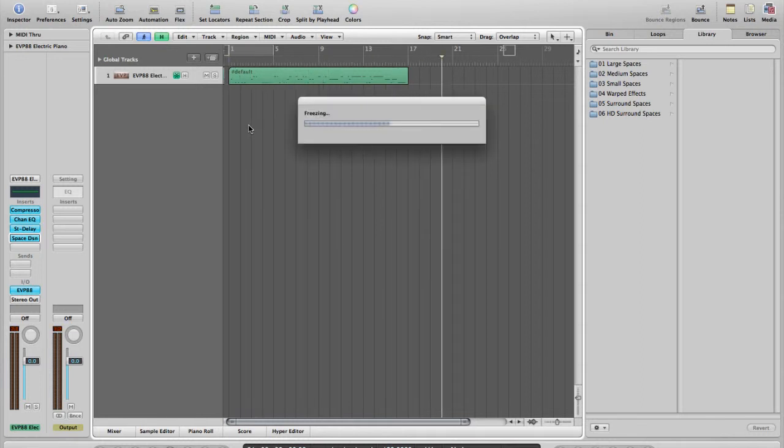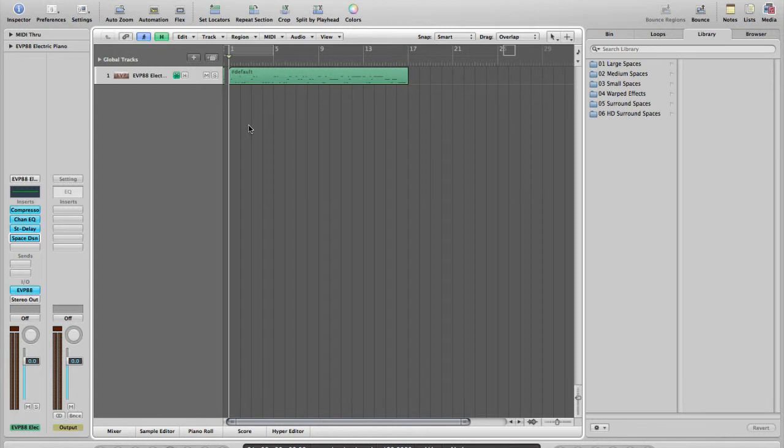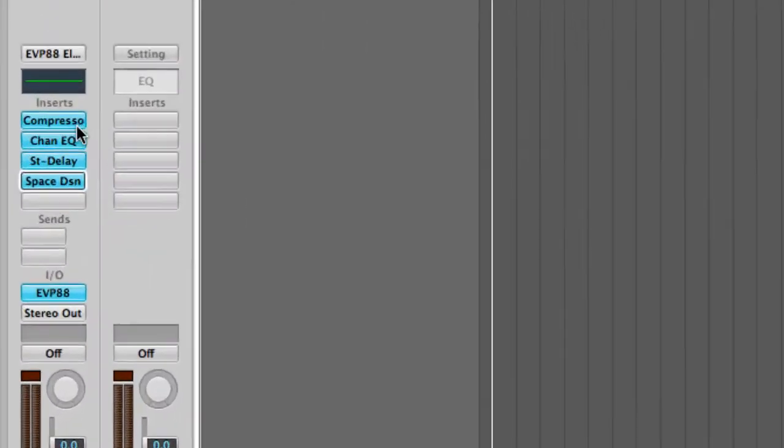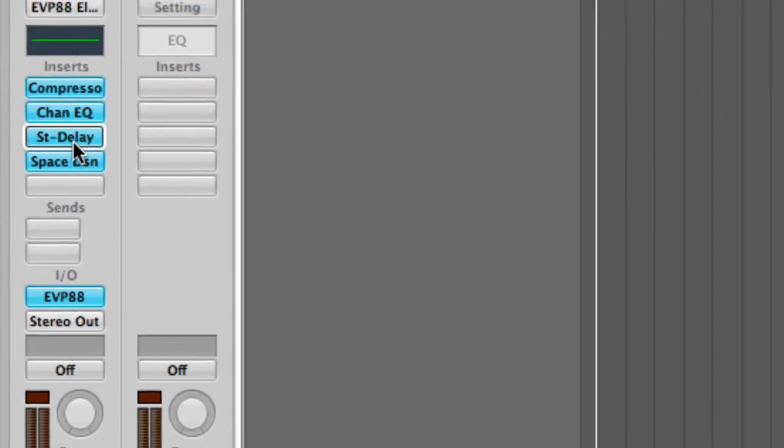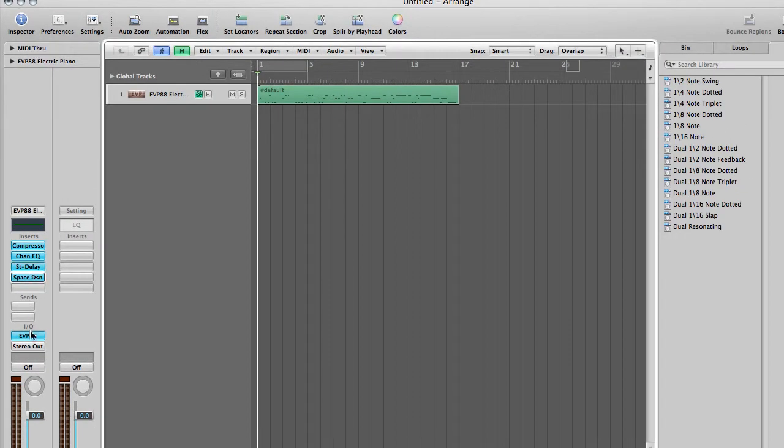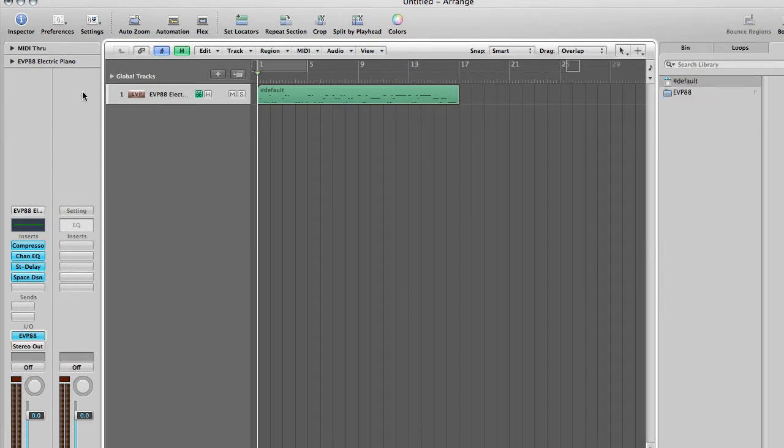Now, as you can see, it is running through the track and it is bouncing down an invisible copy of it. So, now that the bounce is finished, if I come over here and try to edit my inserts, it does not allow me to do so. I can, however, mess about with my mixer parameters, such as my fader, pan, and my routing.